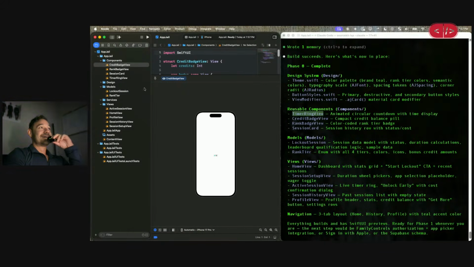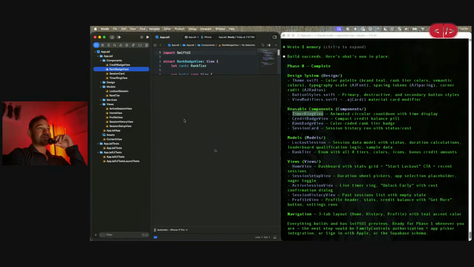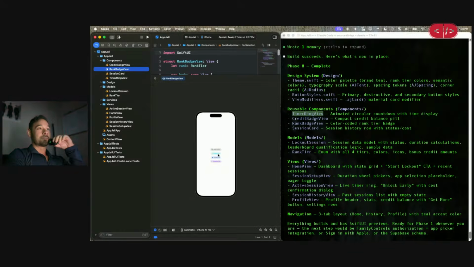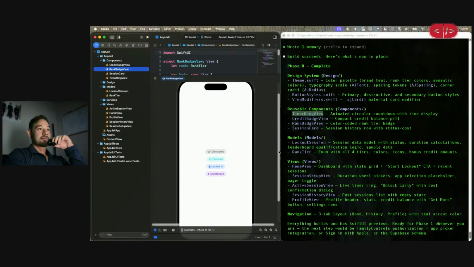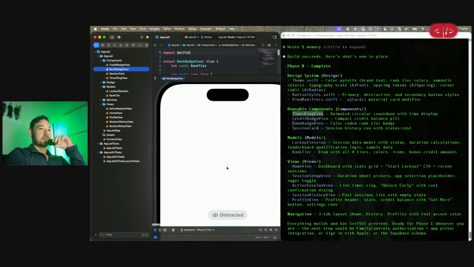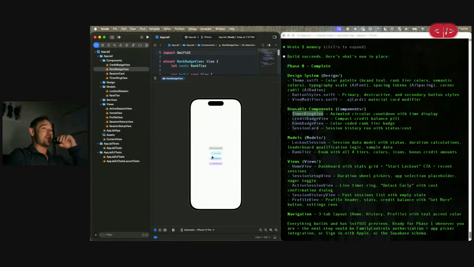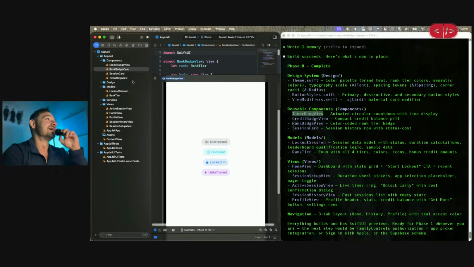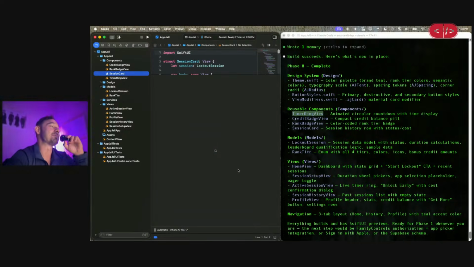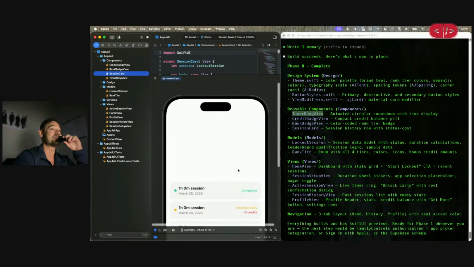Okay. Ranking badge view. Distracted, focus, lock in, untethered. I'm gonna be the one who gets untethered because you know why? I'm gonna run instances of this app on a phone that I don't use, and I'm gonna be number 1 on the leaderboard. Session card. Damn, let's do this. Now someone's gonna do that.